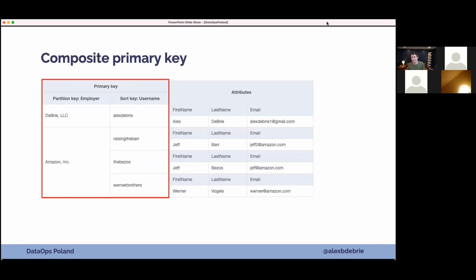The partition key is employer. So that's saying who they work for. Me, myself, I have my company, Debris LLC, and then we have these folks that work for Amazon, Jeff Barr, Jeff Bezos, Werner Vogels, things like that. And then we also have that username as the sort key.